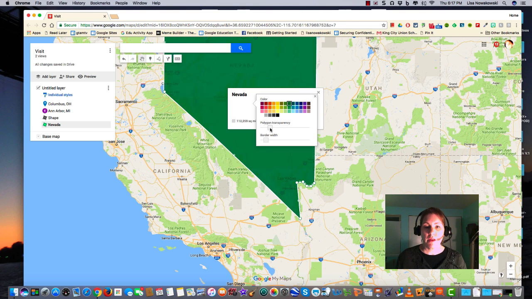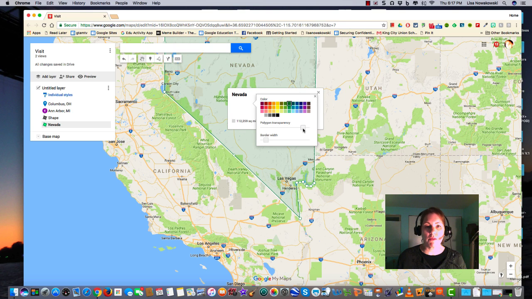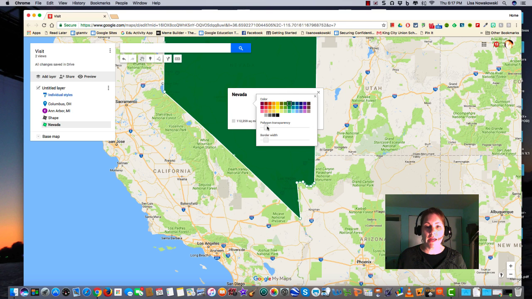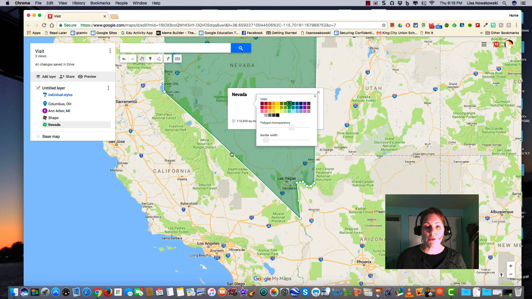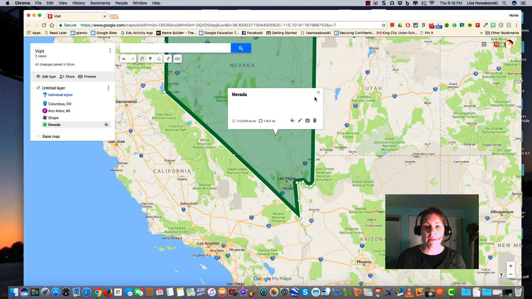This would be fun to do, creating shapes within maps if you're studying shapes and things like that within mathematics. You can block out some of the information. And there you go. I can have it very light or I can have it dark. I can also change the border width. Currently it's pretty narrow, but I can make it much thicker as well. Go ahead and click off that.